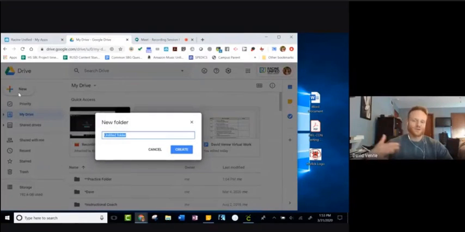Generally, your folders are organized in alphabetical order, and you may have noticed in My Drive, I've put asterisks in front of some of my folder names, and that's because those are the things that I use most frequently, so I want them towards the top of my list.